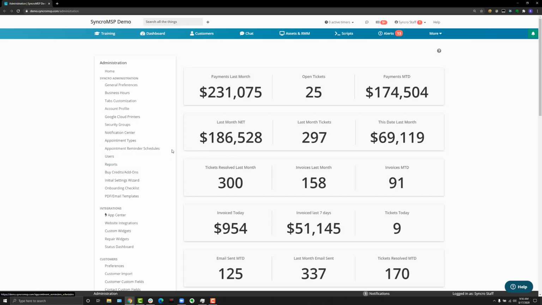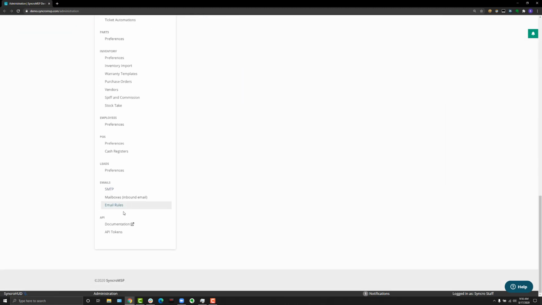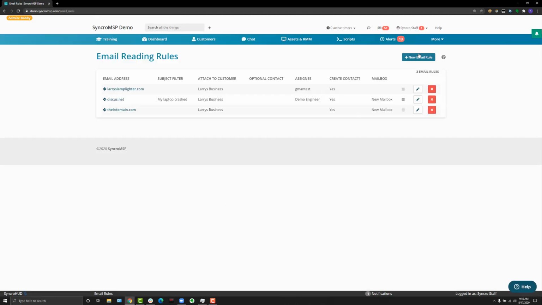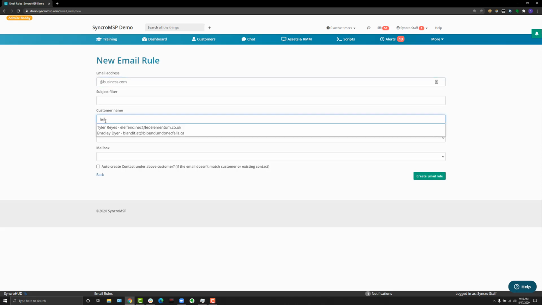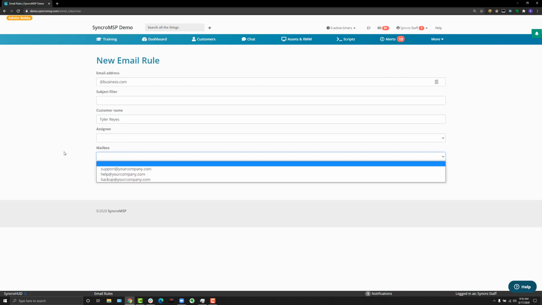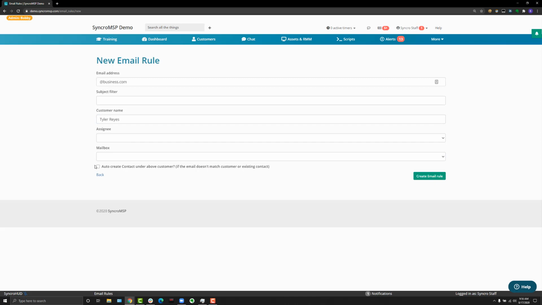Start by heading to the admin screen, then scrolling all the way to the bottom. There's an option called email rules. Inside of email rules, here you can list a domain and you can set a customer association to that domain. And from there, you can either choose to have it automatically assign any incoming traffic from that domain to a particular tech. You could choose which mailbox to assign it to, and importantly, you can assign auto contact creation if the contact doesn't already exist.